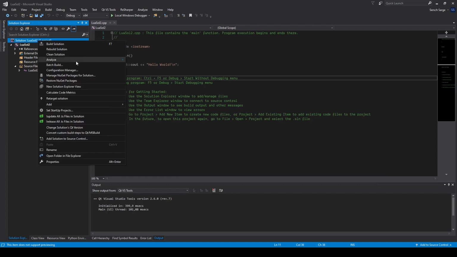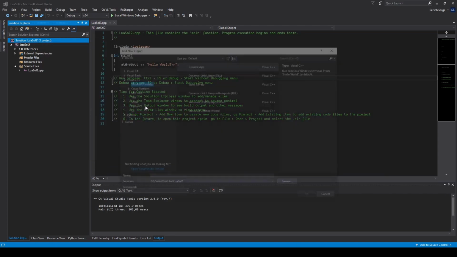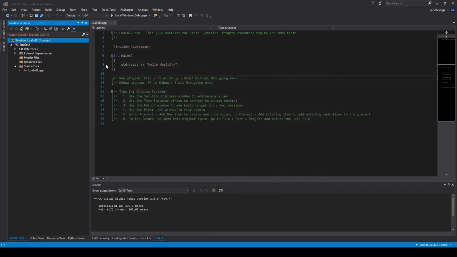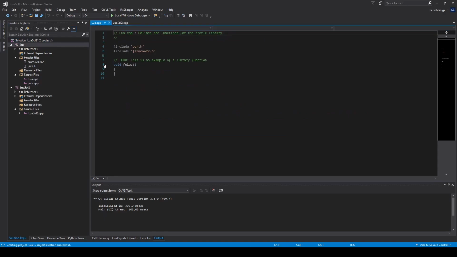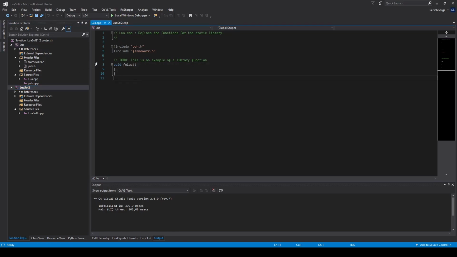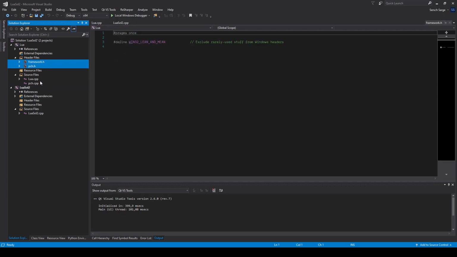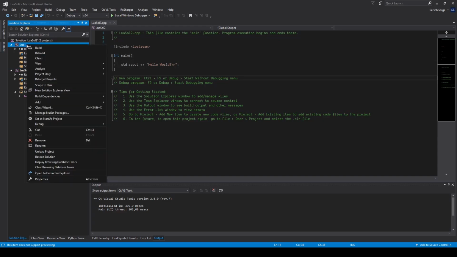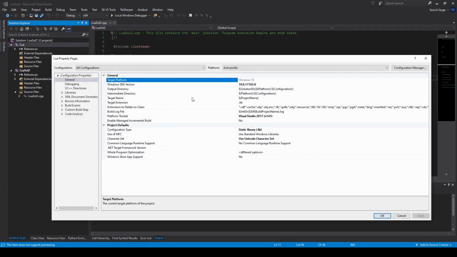And now let us add a new project and we will make it a static library and we will call it Lua. So this will be the place where we will put the Lua source code and we will compile it as a static library and we will link it into our Lua Sol2 project over here. So first let us remove the unnecessary files over here. We can just outright delete them.